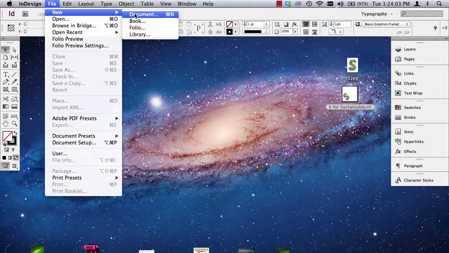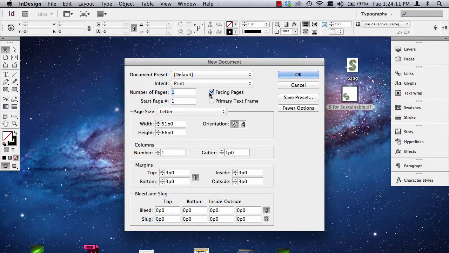Now when InDesign first opens, you may have the new document window up. The keyboard shortcut is Command-N on a Mac, Control-N on a PC. Now, the first thing I want to do is uncheck Facing Pages. And for this project, the format is 8 inches by 8 inches, which converts to 48 picas by 48 picas. The margins right now are fine, and right now I only need one gutter.